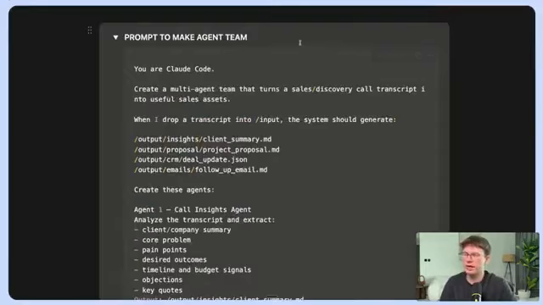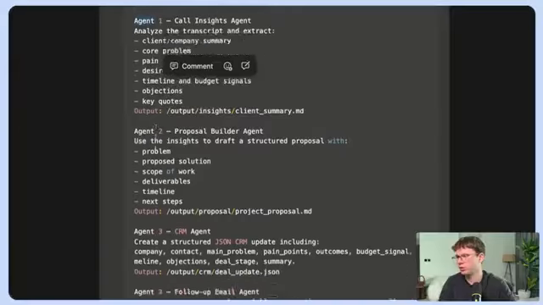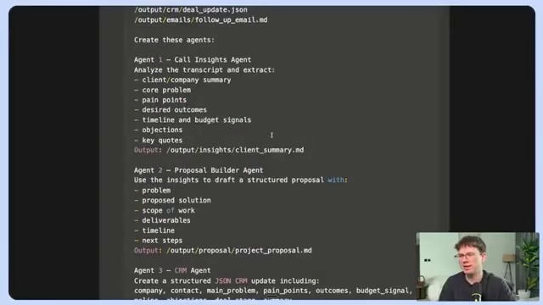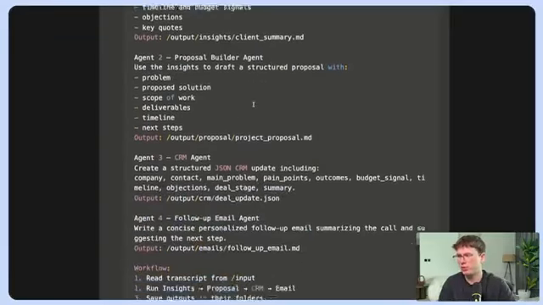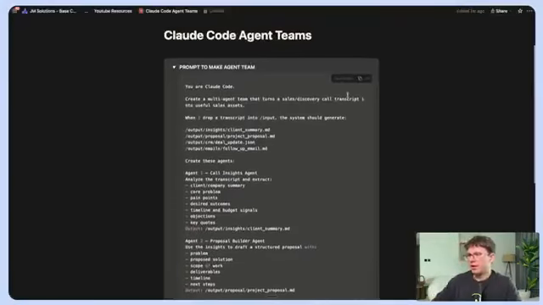So basically what I'm telling the agent to do is I am going to drop a sales discovery call transcript. So let's say I had a call with a client. I dropped the transcript of the call. So what we said on the call. And then the team will be consisted of 4 different agents. 1, 2, 3, and 4. So this agent will make the client summary document. This agent will make the proposal. This agent will make the CRM kind of update. And this agent will make a follow-up email. With that said, I'm going to copy this.